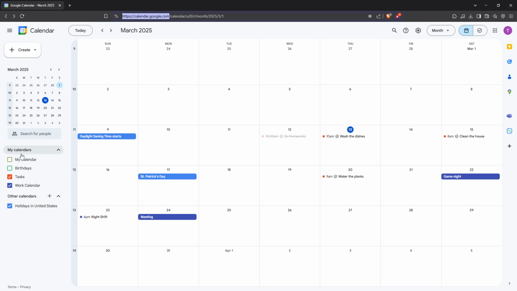Now on the left hand side of your screen you'll notice a sidebar. This sidebar is home to your calendar lists and it's where you'll find the section labelled Other Calendars. This section is perfect for creating additional calendars that can help you manage different aspects of your life, be it work, personal events or special projects.